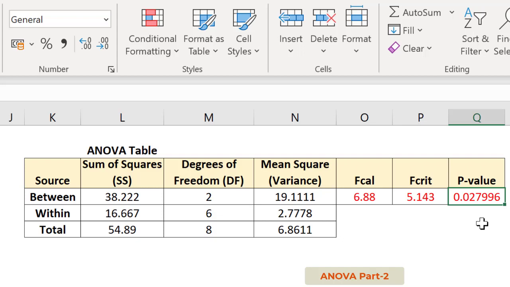We have seen the interpretation in part 1, and as this p-value is less than alpha risk, we must reject the null hypothesis. We can also say that the F calculated is greater than F critical, for which again we have seen in part 1 that we must reject the null hypothesis.